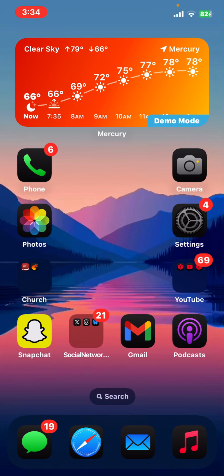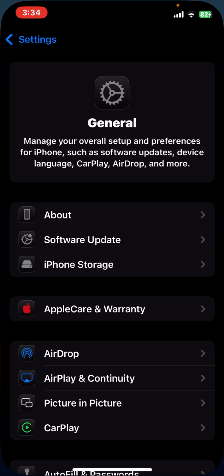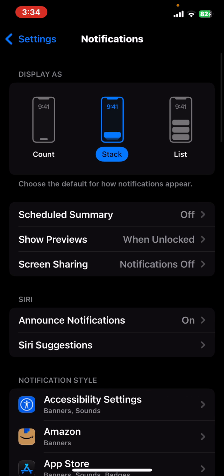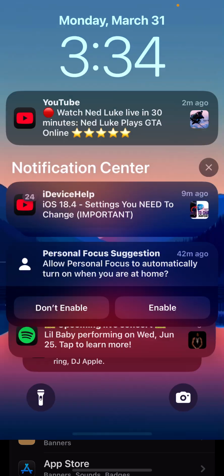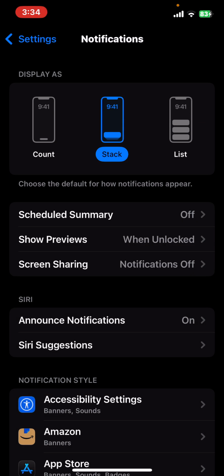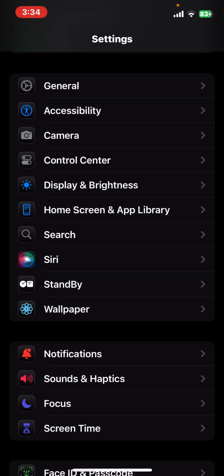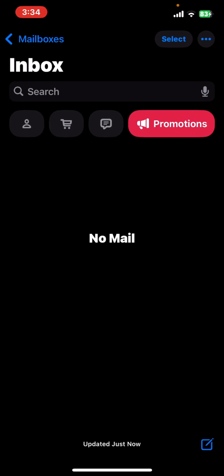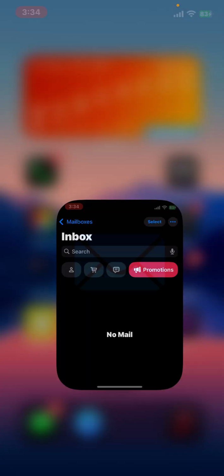As far as any other features with iOS 18.4, well, there are Apple Intelligence updates. You have prioritized notifications. Unfortunately, because I have an iPhone that does not support Apple Intelligence, this is not going to show up for me. But you do have prioritized notifications for those iPhones that support it. And we also have the new Mail app on the iPad, but I'm going to make a separate video on that a little bit later.